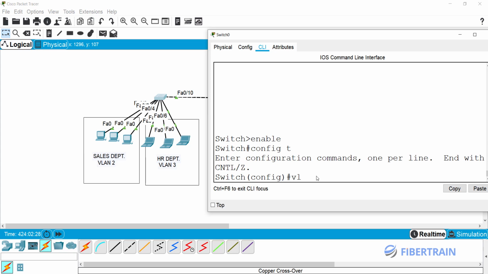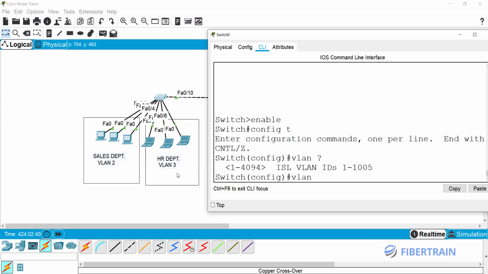So we'll say VLAN followed by a number. You could see that I have VLAN 2, VLAN 3 here. If I hold the shift key on my keyboard and press question mark, you see that we have from VLAN 1 to 4094. So we can actually configure 4094 different VLANs. When you create a VLAN, you give it a number of your choice within this range. VLAN 1 is already inside the switch.